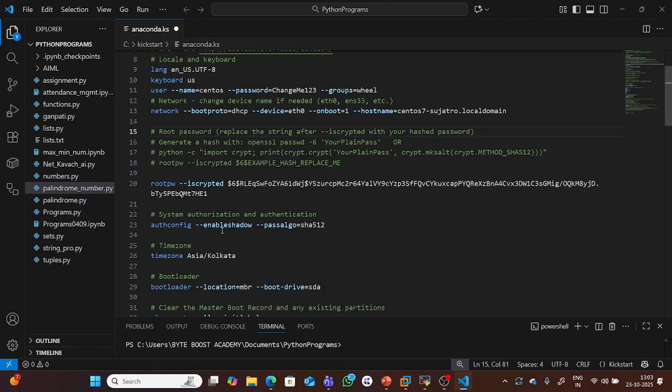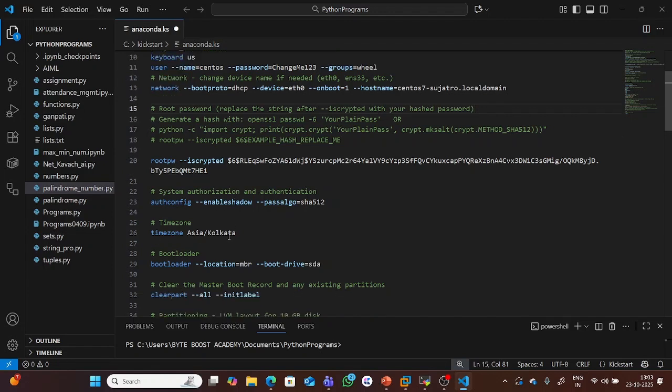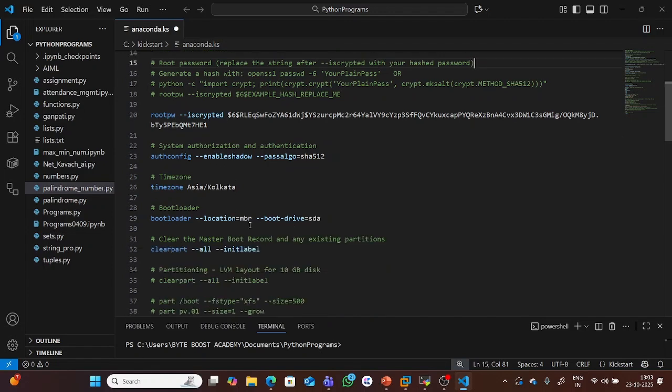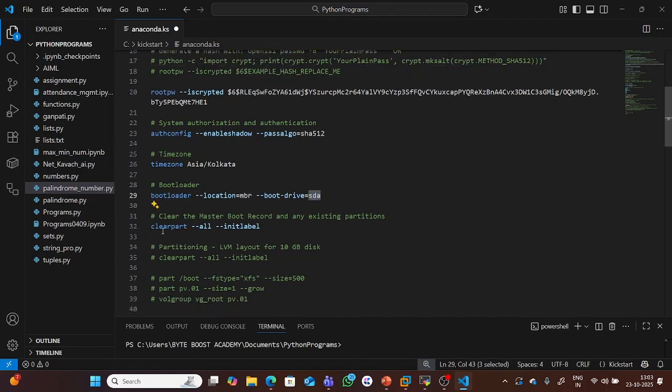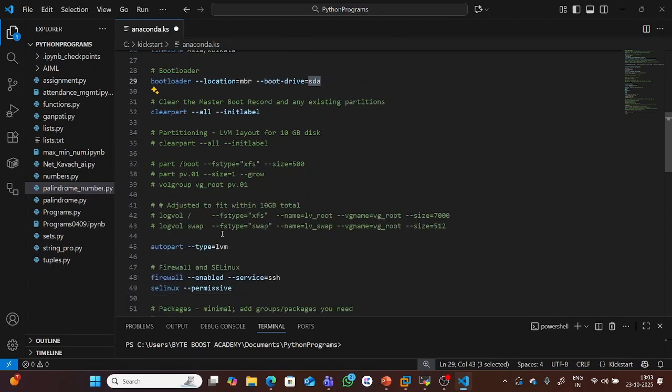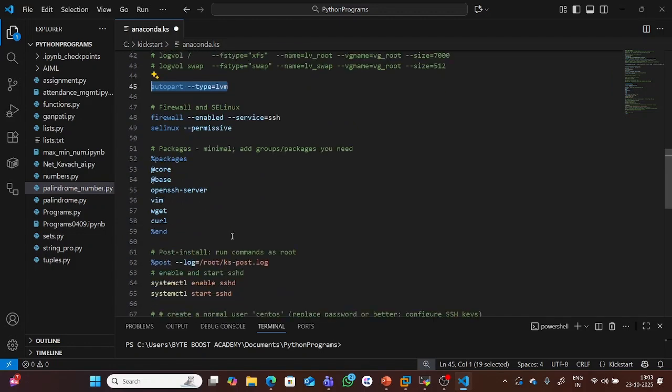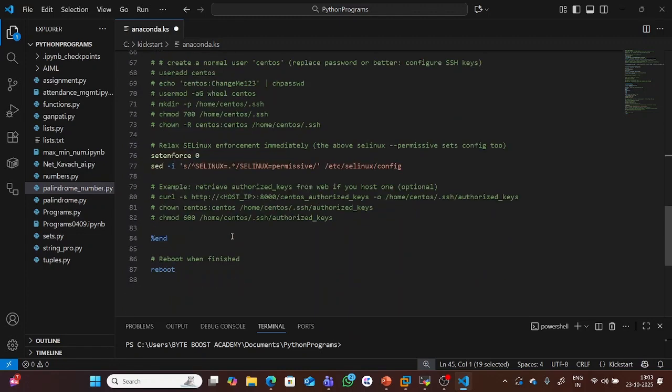And here is the authorization config. Authconfig enable shadow means enable the shadow file password system. Set the time zone as Asia/Kolkata. Bootloader is this, create the location MBR with boot drive sda. Clearpart means to clean all the partitions at the initial level, and autopart type goes to LVM, the logical volume management. The partitions will be set automatically by the system, whatever it wants. And these are the core packages to be installed and everything like this.